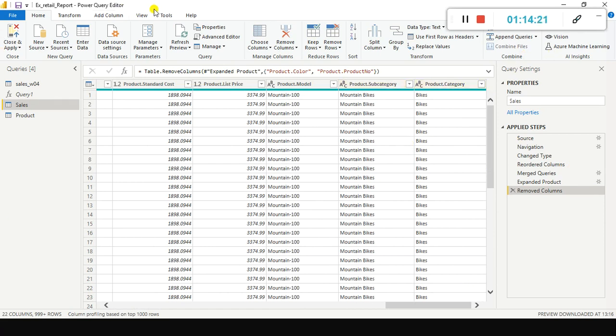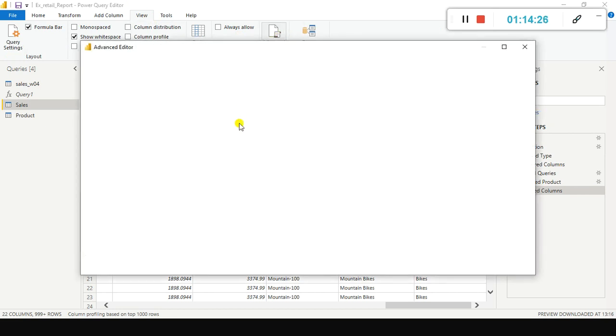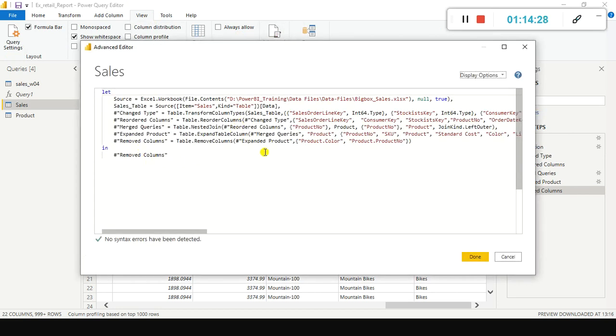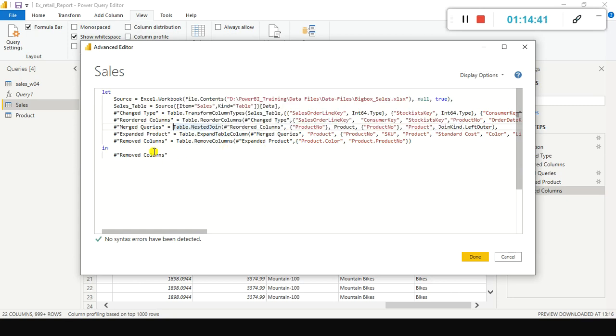So now you just go to your view. On the safer side, you can go and open the advanced editor and see what commands you used. Try to be familiar with this one, nested join and product number. So first we reordered the columns, and then we use the join, merged queries, right? Merged queries. This is what we did. Expanded product. See, expand table column, remove column. Just have a look at this, that's all.